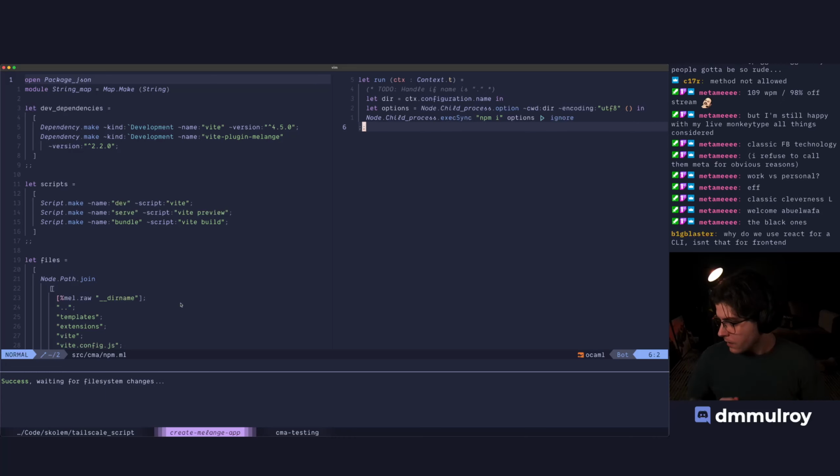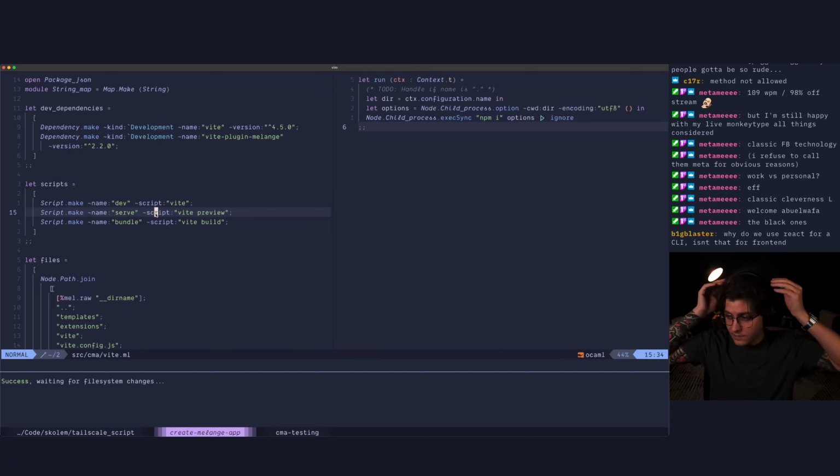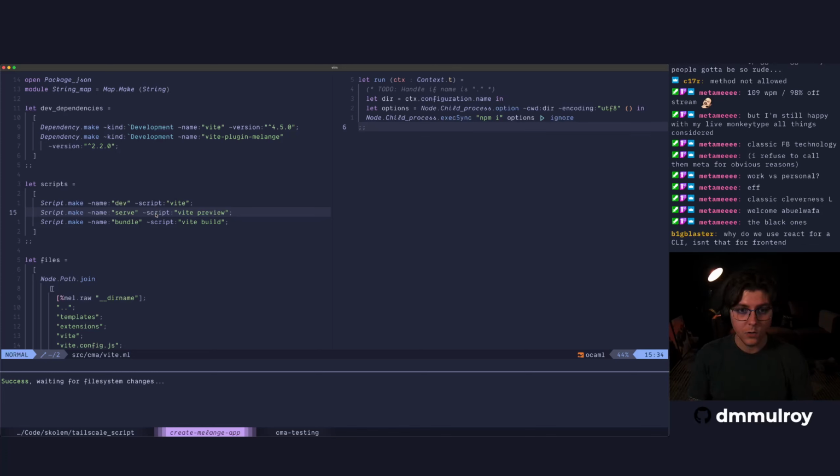Nice. Why do we use React for a CLI? Isn't that for front end? There is a library called Ink.js where they wrote a renderer to render React components to the CLI. Kind of ridiculous, but that's the fun of it. And it's also a demonstration of how we can use Melange to compile React.